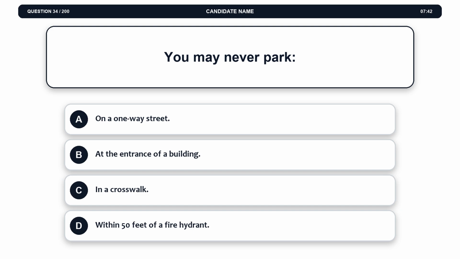Question 34. You may never park: Option A, on a one-way street. Option B, at the entrance of a building. Option C, in a crosswalk. Option D, within 50 feet of a fire hydrant.